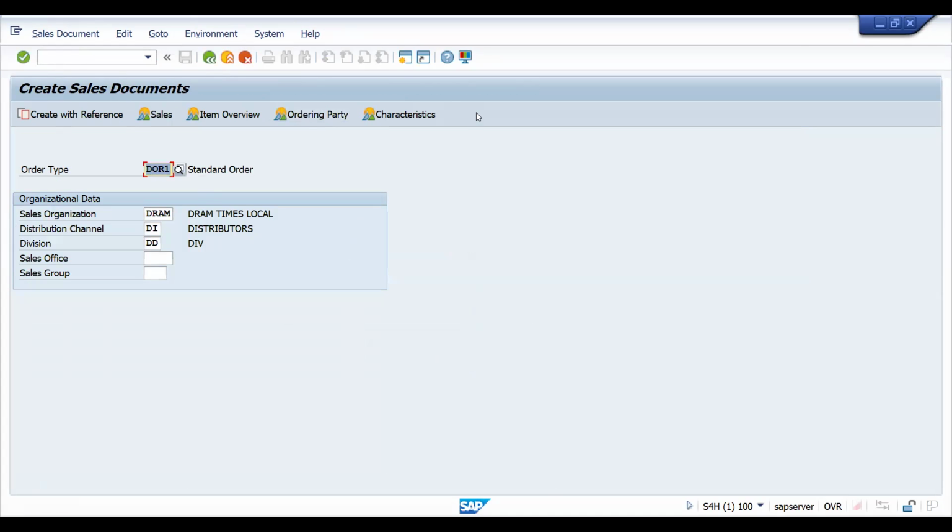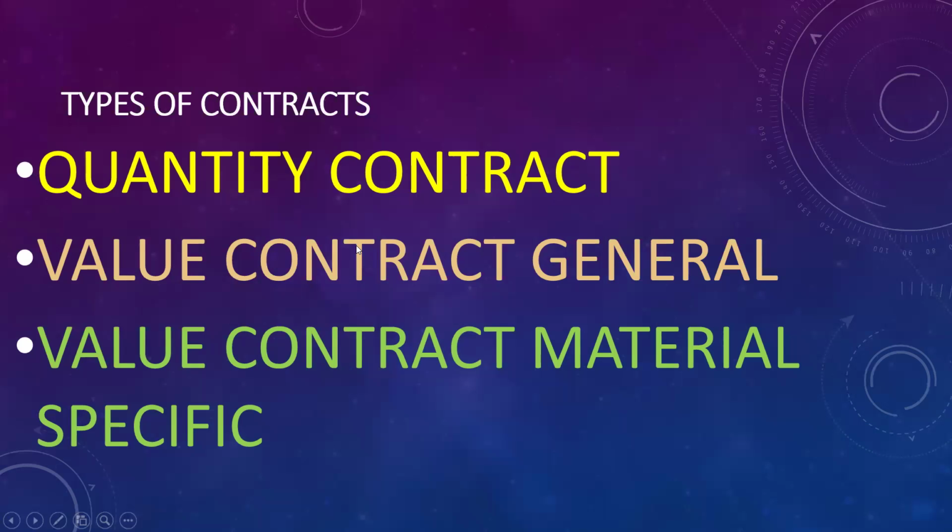So that means whatever contract you are taking for quantity contract is fixed, whereas value contract in general, you can allow any material. Value contract for material specific, value against the materials you take is only allowed. Certain times they might ask an interview question about this one.